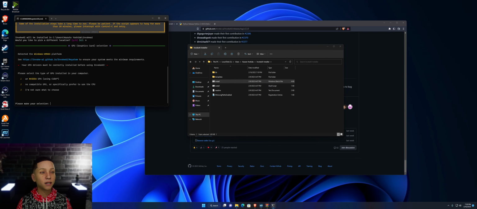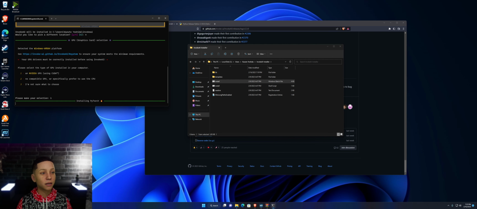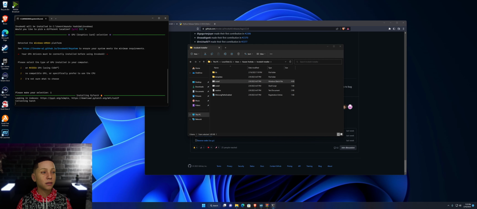And now this is for how you want invokeAi to generate the images. Do you want it to use the GPU? Or do you want it to use your CPU? So we always want to use our GPU because it's going to be a lot faster for generating the images. So we're just going to choose option 1. And it'll continue downloading the files that it needs to install invokeAi.